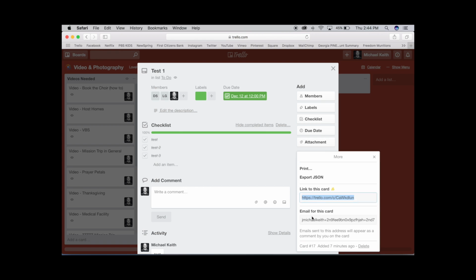And down here you've got the share and more. So you can actually send a link to this card, if you need to send that to somebody, but the idea is that anybody that should be working on that card should already be a member of that card, so you shouldn't have to do this, but that tool is there if needed.